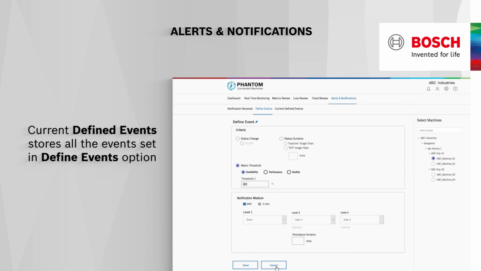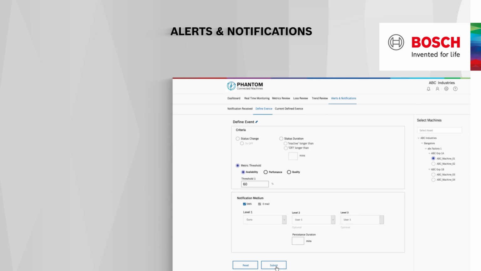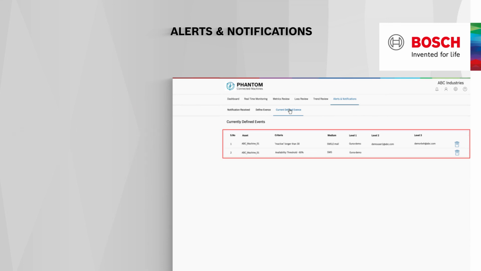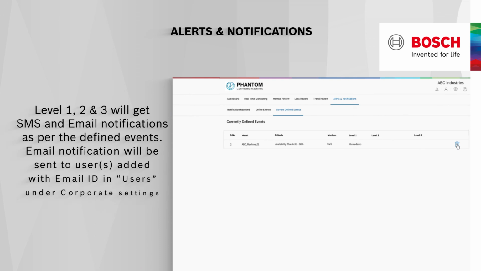The Current Defined Events tab stores all the events set using the Define Events option. Select Current Defined Events. This window will show saved events which were set in the Define Events menu. To delete the saved events, press the Delete icon. Note, Level 1, 2, and 3 will get SMS and email notification as per the defined events.